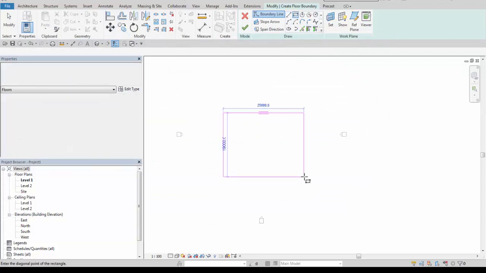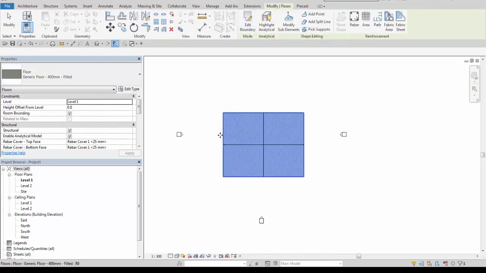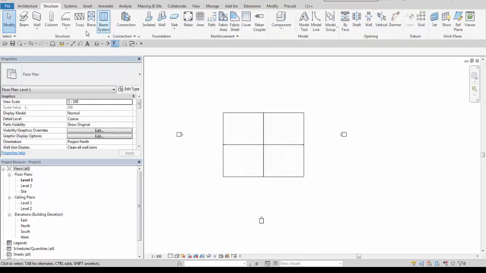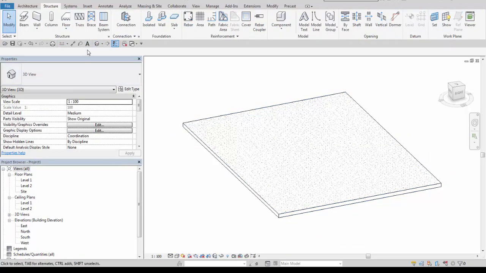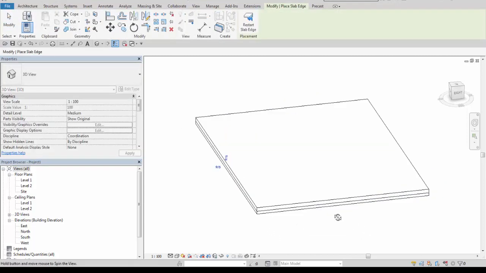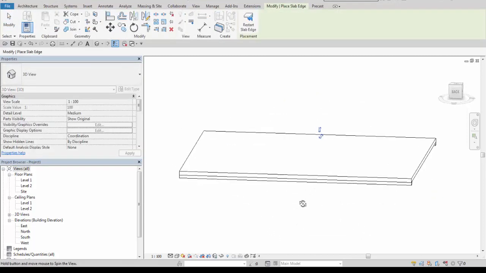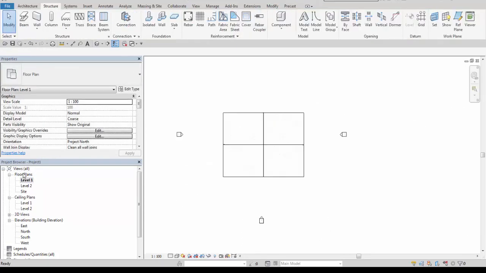Okay. Now I will draw some sample rectangle. It is just an example. And now, when I'm in a 3D view, I will choose floor, slab edge. Okay. Now I will create a section through it.